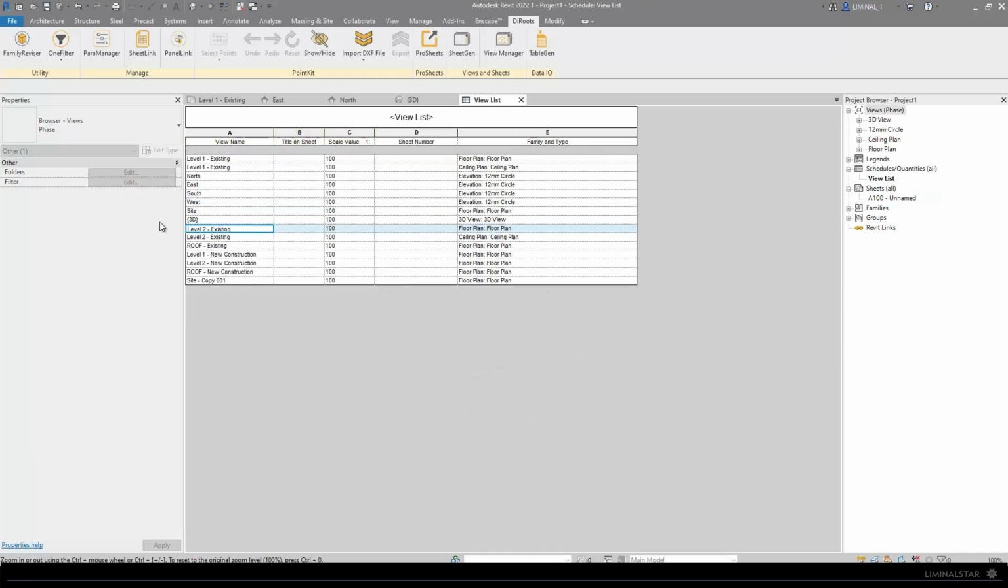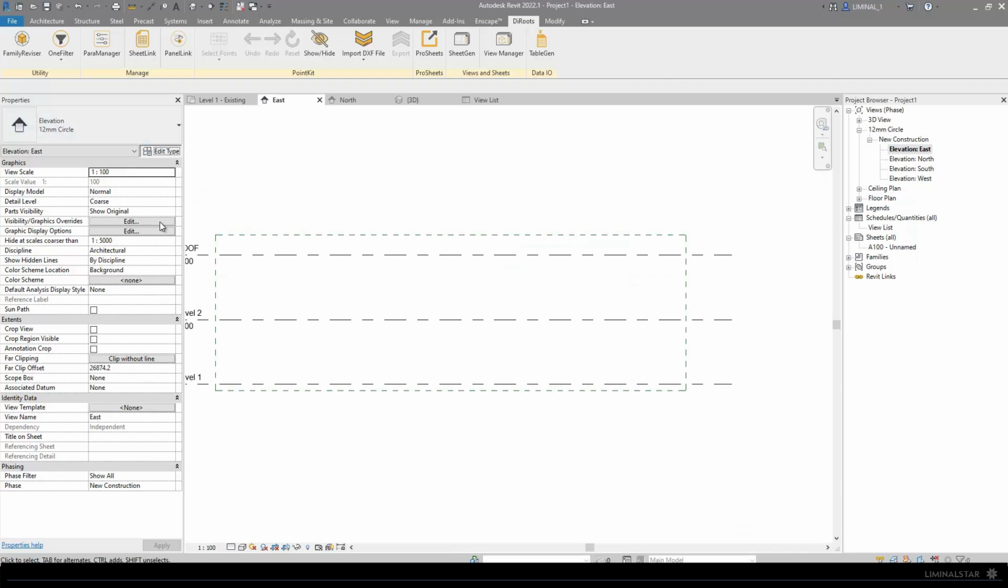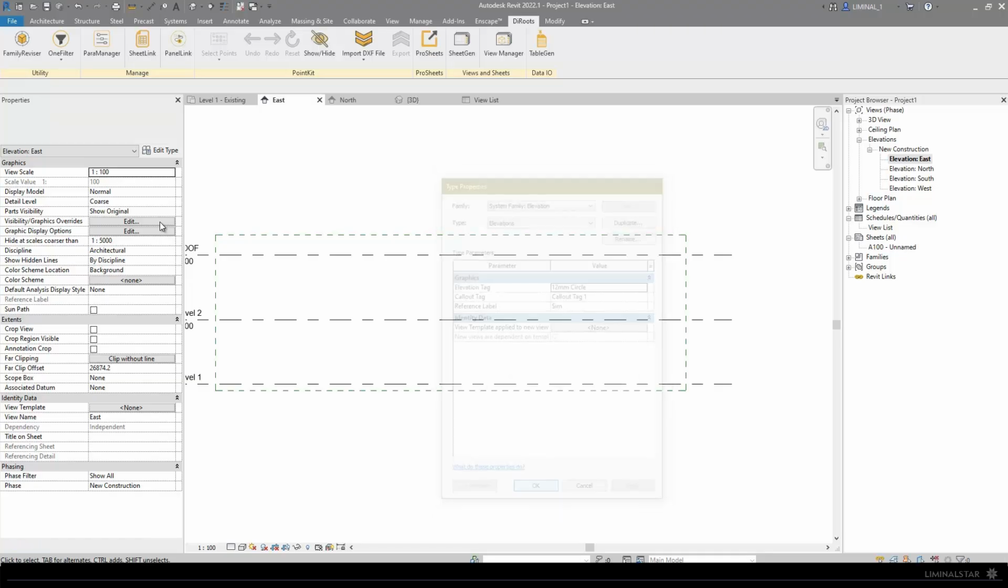Perfect. Okay, for some reason I have a view type called 12mm circle, which I believe is an elevation, so that's a little bit odd. This 12mm circle is named after the actual annotation mark. So I probably would want some other elevations. So let's just rename these and call them elevations. Perfect. Elevations. Okay, so let's try to make some of these for new and existing.